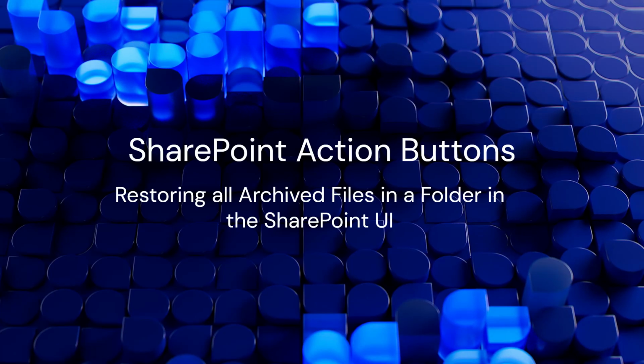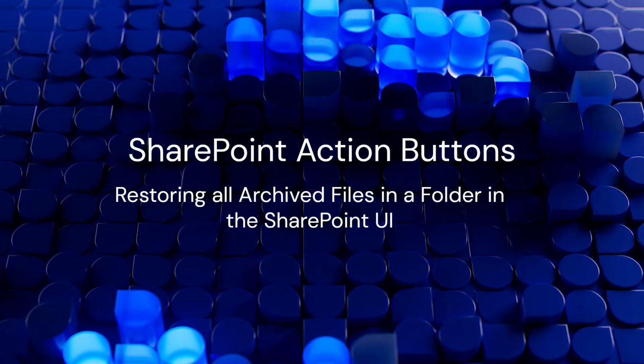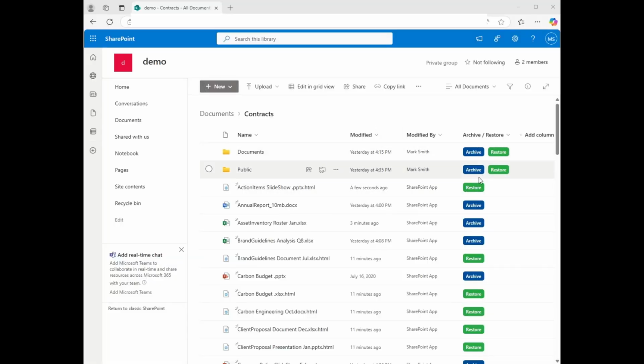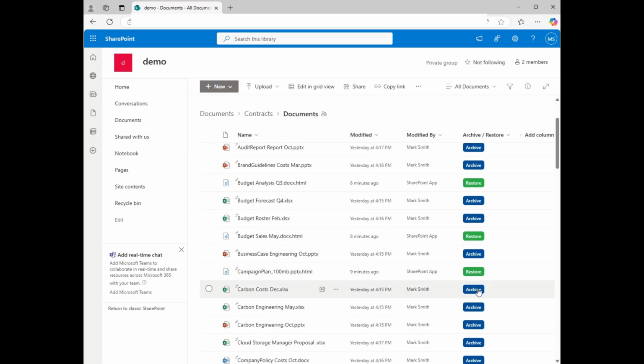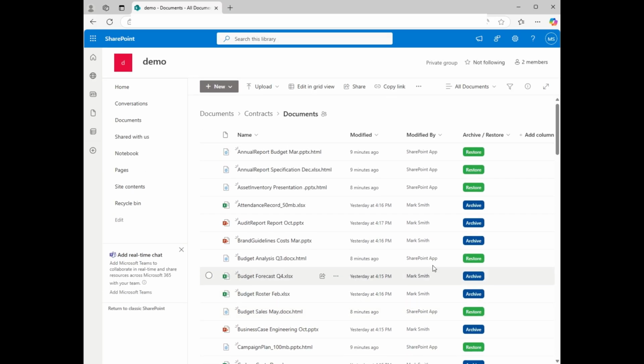Now let's take a look at a full folder restore, a feature that allows users to restore all archived files within a folder, including anything archived inside its subfolders. Just like with individual files, you'll see two buttons next to each folder, Archive and Restore.